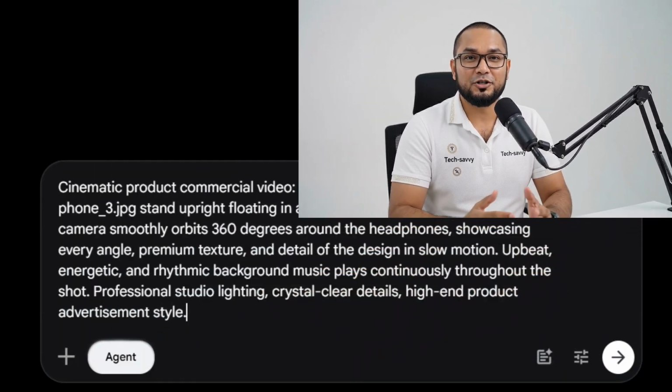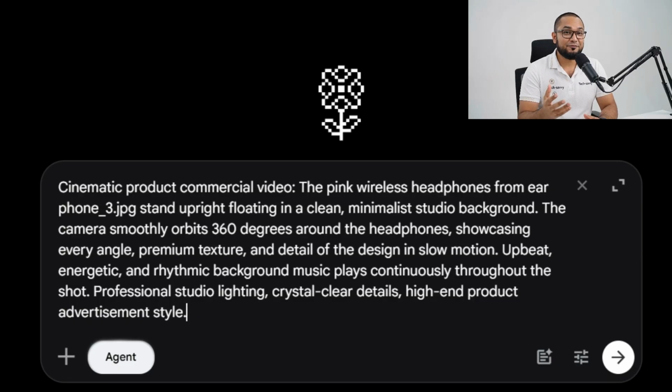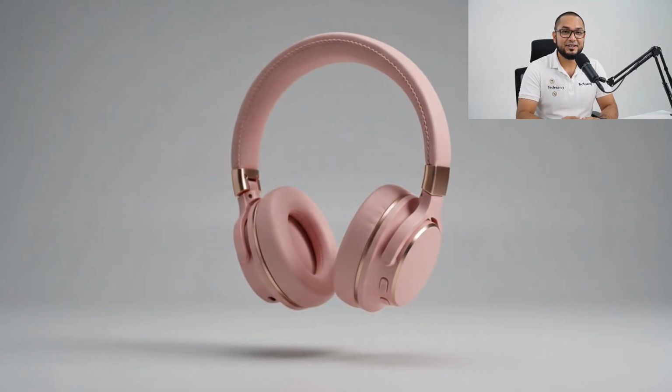This is the prompt for the promotional motion, where the headphones rotate 360 degrees.